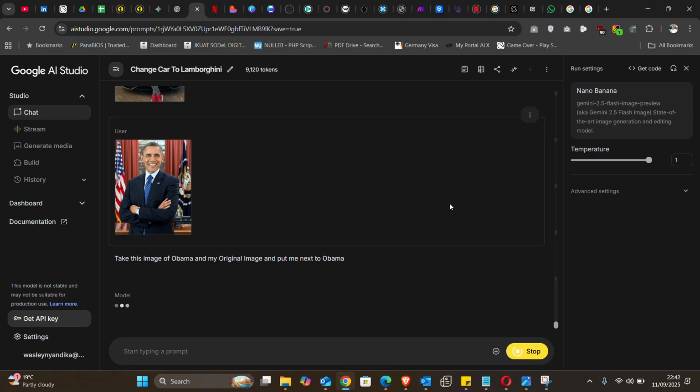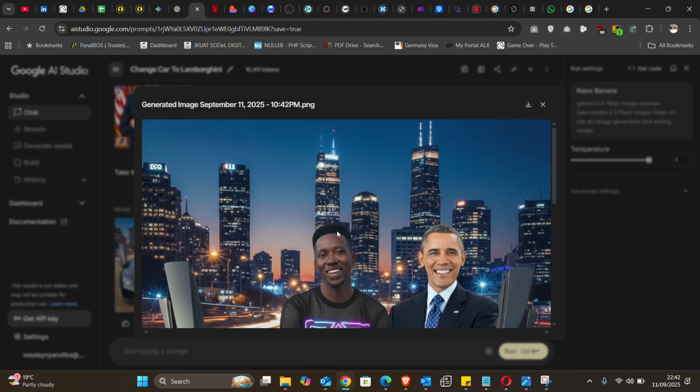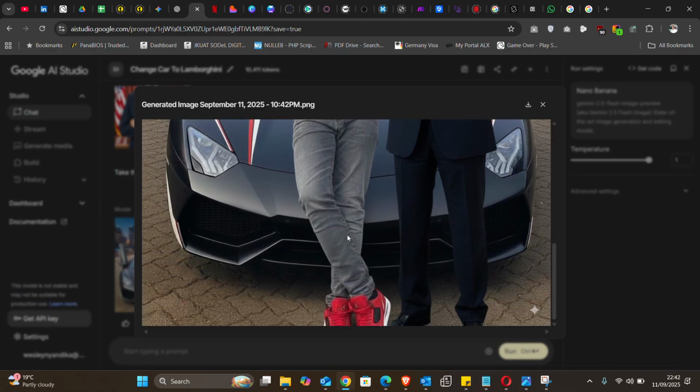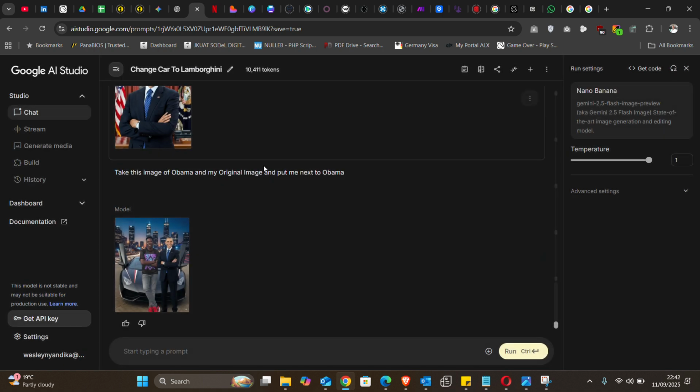So as you can see, whatever you imagine, you can be able to do it. It's just a matter of the prompting. You need to know your prompting, and let us see. You can see Obama is next to us on our Lamborghini here, and the photo of Obama was half, but now you can see the photo is full.